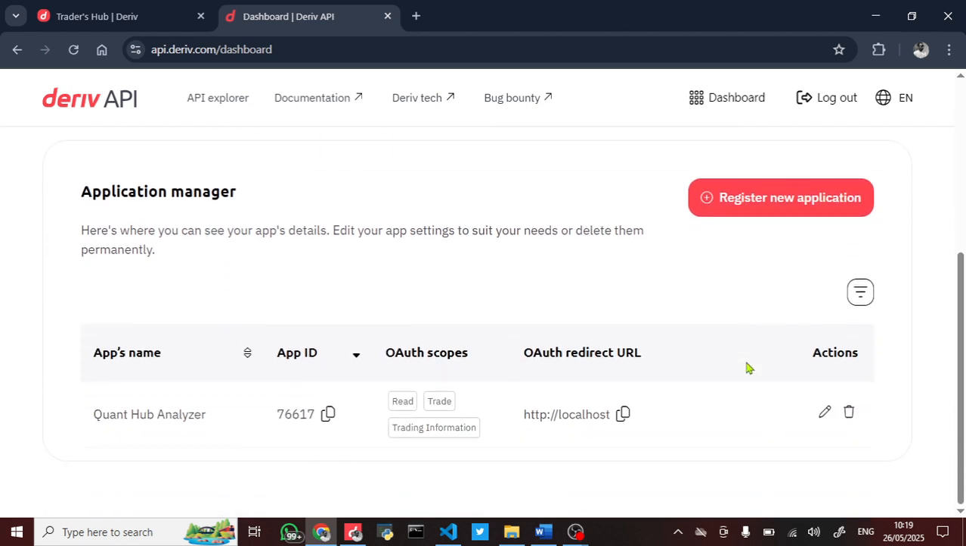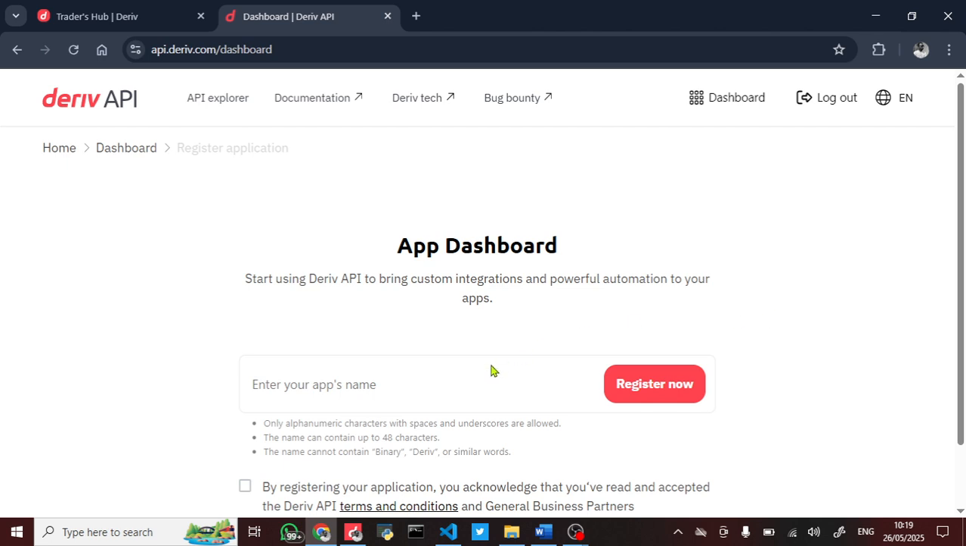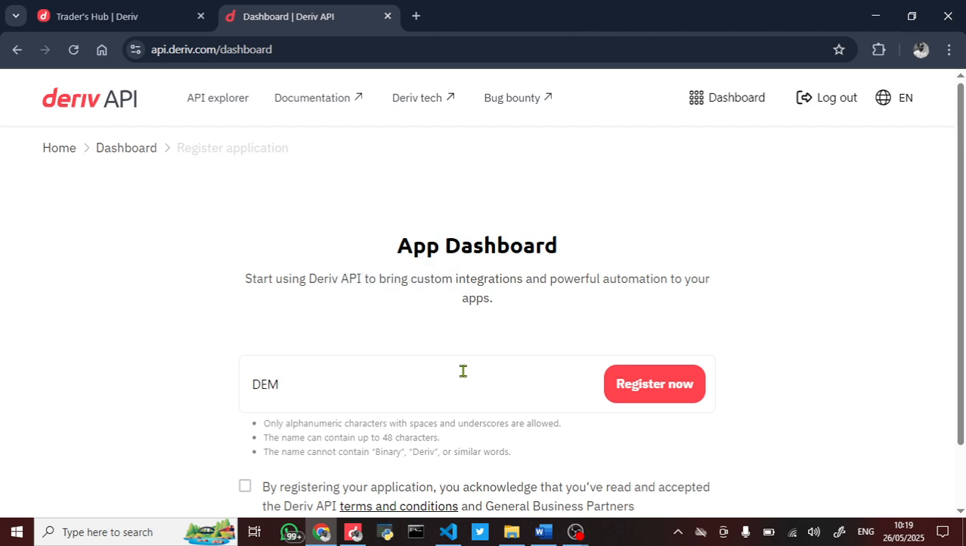They bring a dashboard which looks like this. You drop down again. For example, I've already created an app here, but I can also create another. So you will go here to register new application. Then they ask you the application's name. I will just put demo.